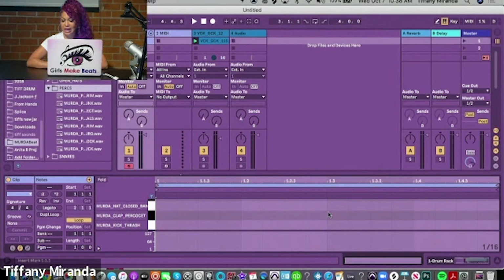Like I said, because this is like a feel of halftime or double time, I'm going to be working in half. So I'm going to put the snare or the clap on this 3, on the 1.3, and see what that sounds like.